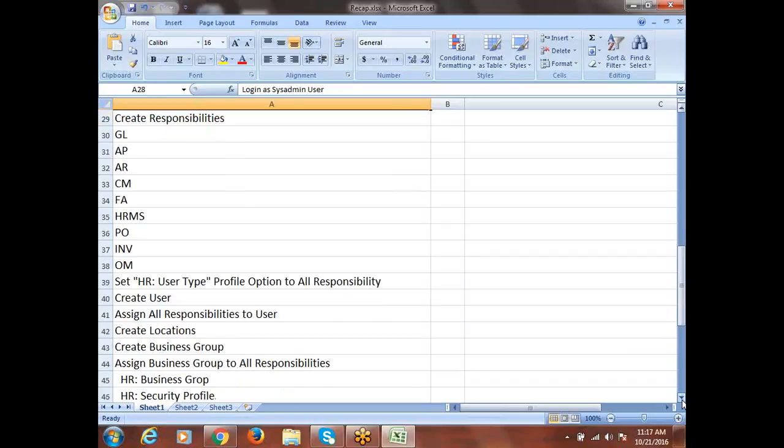steps followed to configure the multi-org? If that is a question to me, I'll answer saying that, to create the multi-org, first we have to understand what is the scope of the implementation. That means which modules need to be implemented. Based on that, we'll be creating all the responsibilities. How many applications are we going to implement? For all applications, we have to create the responsibilities.